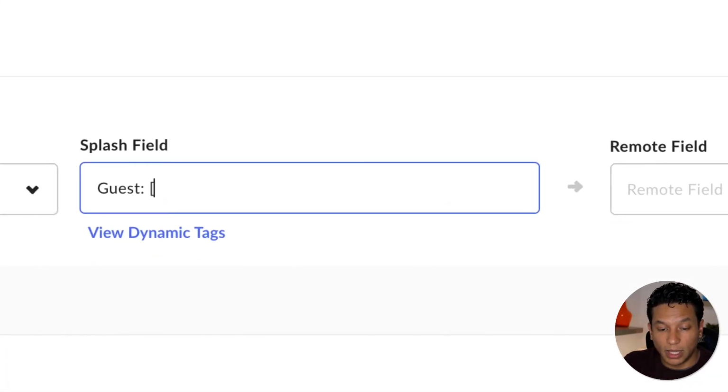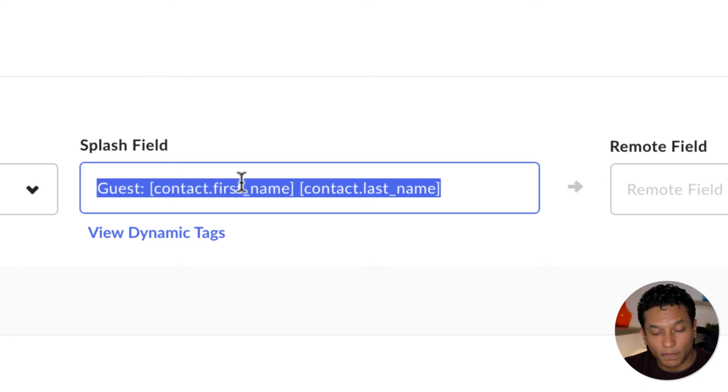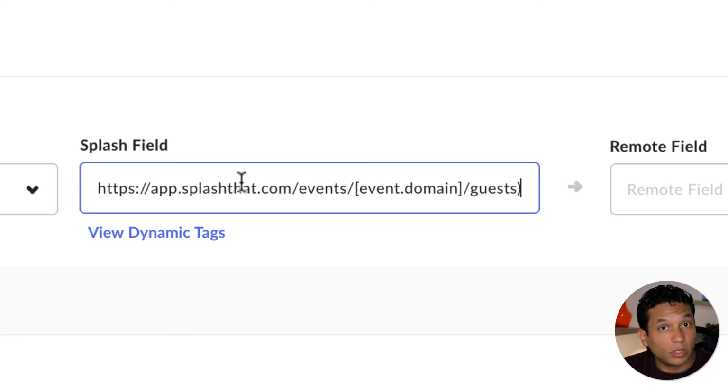So you would just type something like open bracket. That's actually how you start off dynamic tags. So contact.first_name, space, contact.last_name, and that would send over the first and last name that's on the registration as it happened. I've actually got a full template that'll be a little bit more stylized and functional, and you can find that entire template right on the blog post that we have about this whole process on syncfoundry.com.